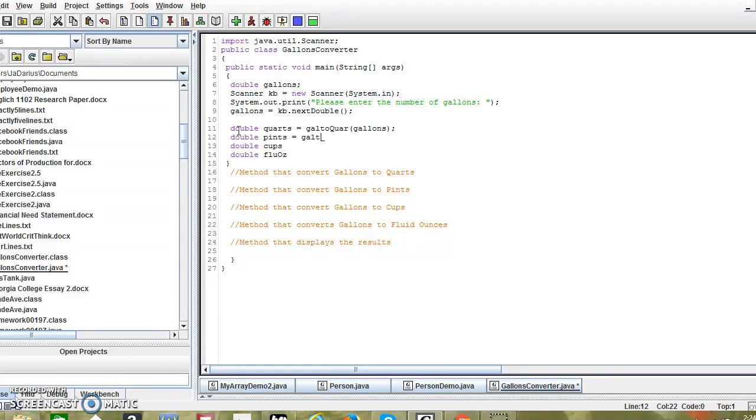So gal2pints(gallons), gal2cups(gallons), and gal2oz(gallons).